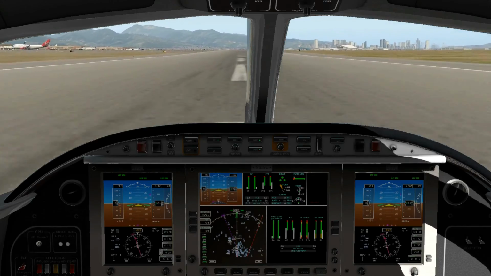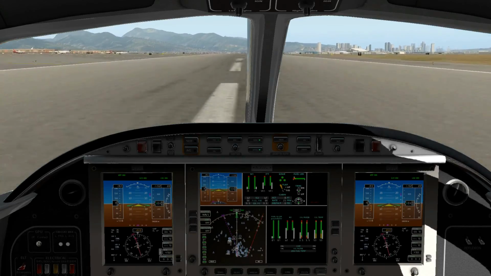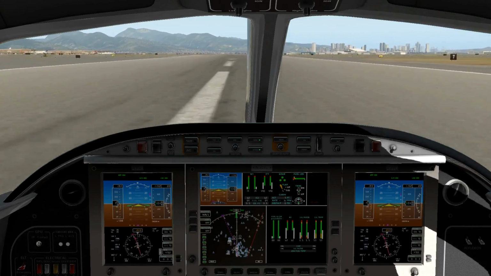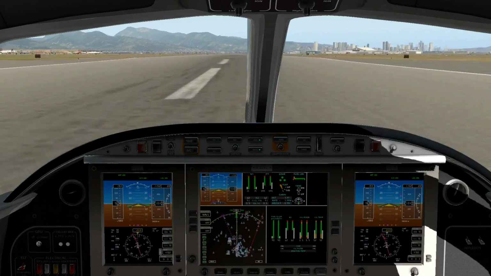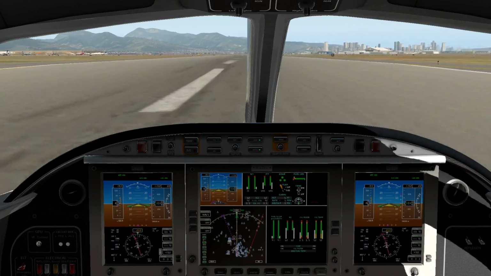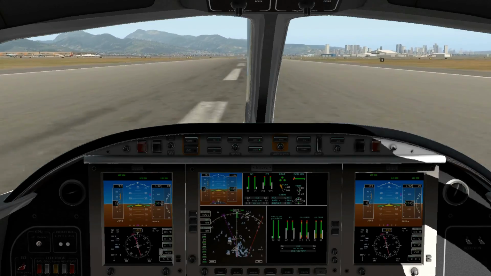Alright, well, a couple mistakes there. We should have come in, I'd say, at maybe 1,200 feet instead of around 1,400. We didn't quite intercept the glide slope, so at the end I had to disengage the autopilot, and we had a little bit of a rougher landing than normal.